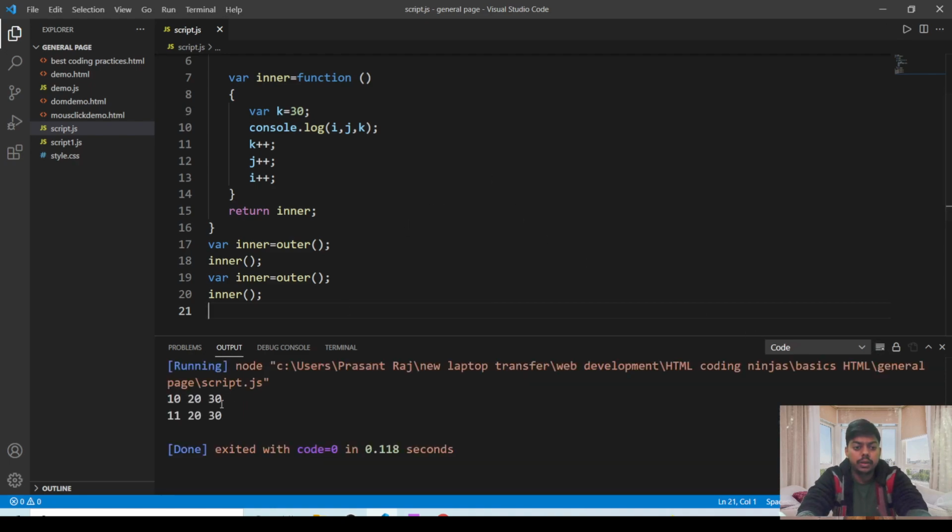You can see what the output is: 10, 20 and 30, and 11, 20 and 30. So this is something deep about the closures property in JavaScript, and I have shown you with the help of execution stack and execution context in a very detailed manner.